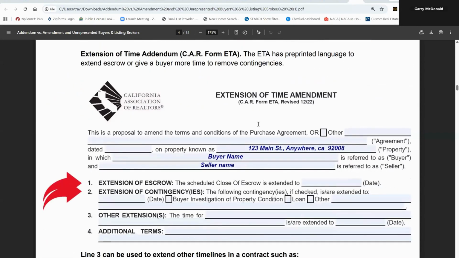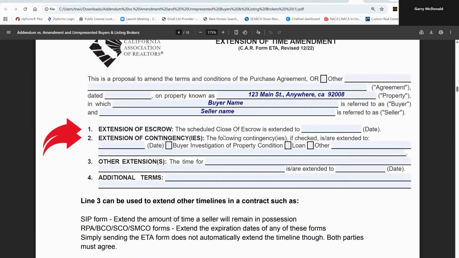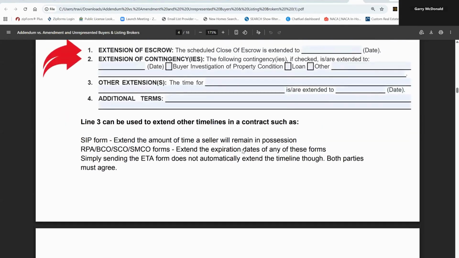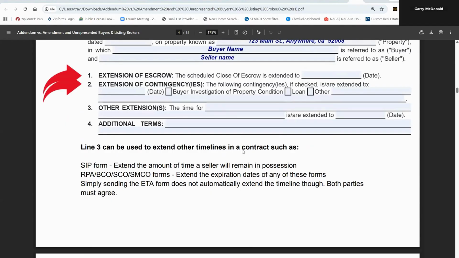So let's look at the ETA, extension of time. The ETA has pre-printed language to extend escrow or give the buyer more time to remove contingencies. That would be sections 1 and 2 of the ETA. And again, this is an amendment, not an addendum. So we're proposing to amend the already agreed upon terms. Line 3 can be used to extend other timelines of the contract, such as the SIP form, RPA, any counteroffers, things like that. Extend the expiry dates of any of these forms. Simply using the ETA does not automatically extend the timeline, though. Both parties must agree.